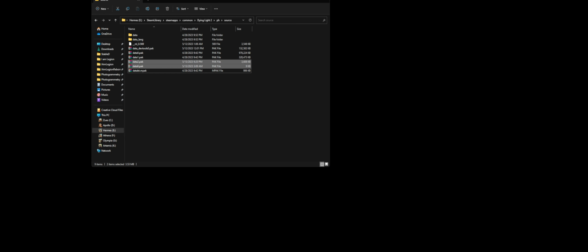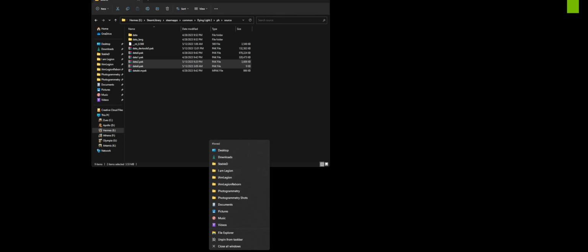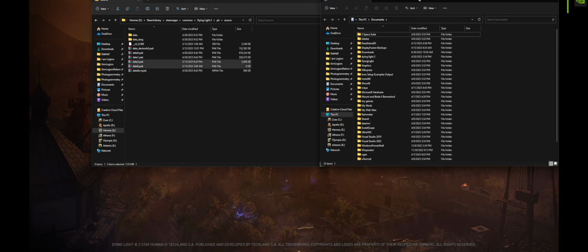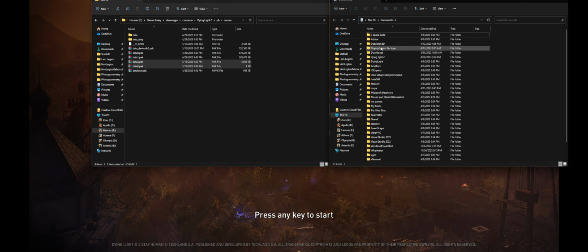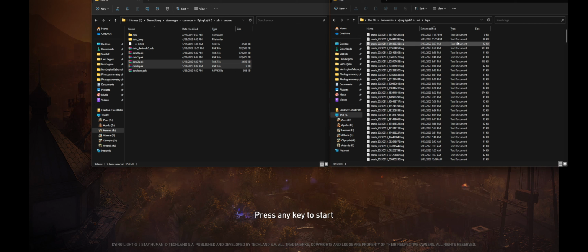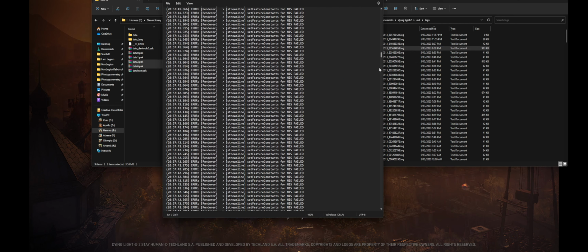For any type of additional bugs, crashes, anything that you're dealing with, probably the best place to start is to utilize your documents. So you have crash logs that are generated every time you launch the game, regardless of whether or not it crashed. So if you go into Documents, Dying Light 2, Out, Logs, you can see here that it's generating different log files.